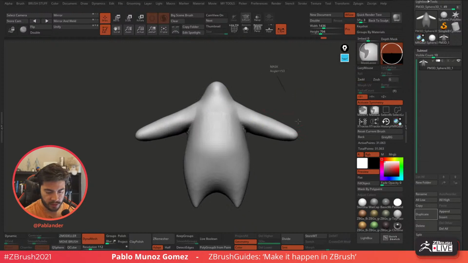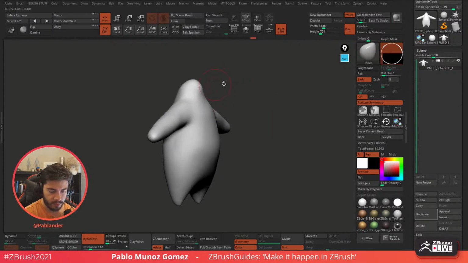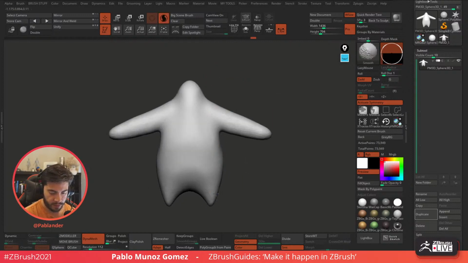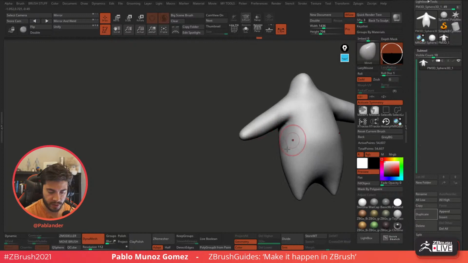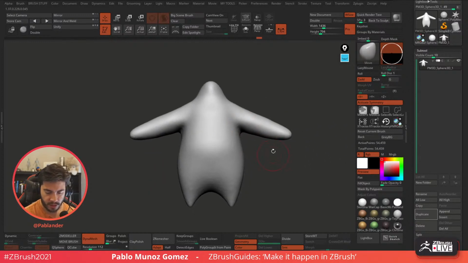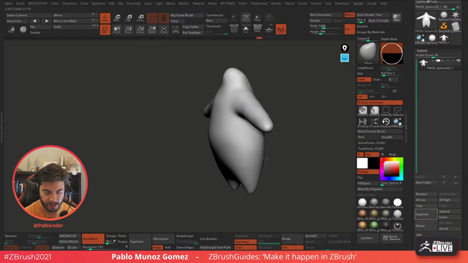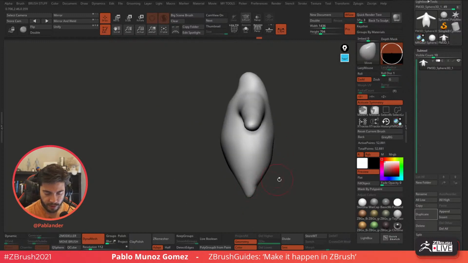Yeah, something like that. Let's dynamesh and soften that transition. But again, it's just a matter of playing around with the proportions. That's why this workflow and this method is so easy to change things on the fly if you don't like things, and I quite enjoy that.